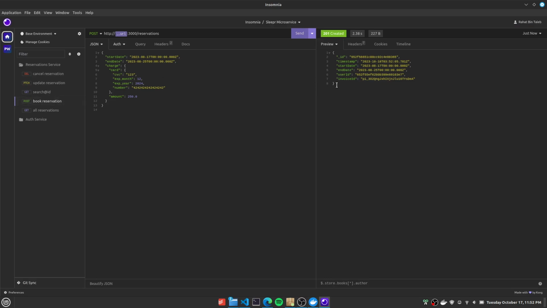So we can see that it has already generated an ID, timestamp, the start date, end date, the user ID of who has made the reservation, and the invoice ID. So that means it was successful, right? We have successfully created our reservation, and this is our invoice ID with all the information that we need.